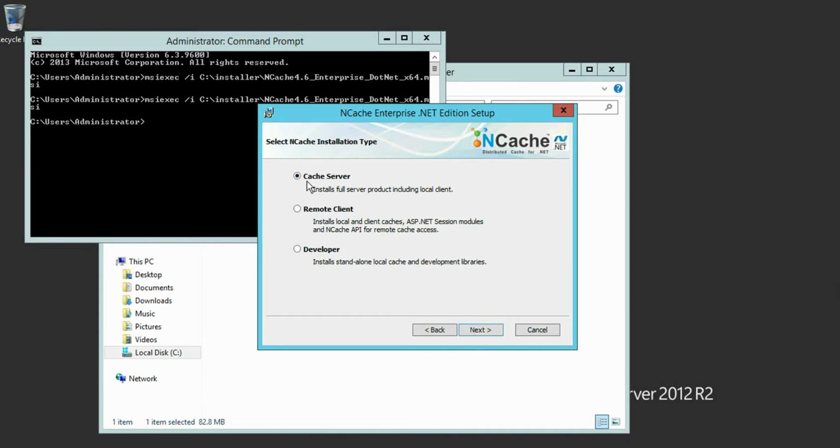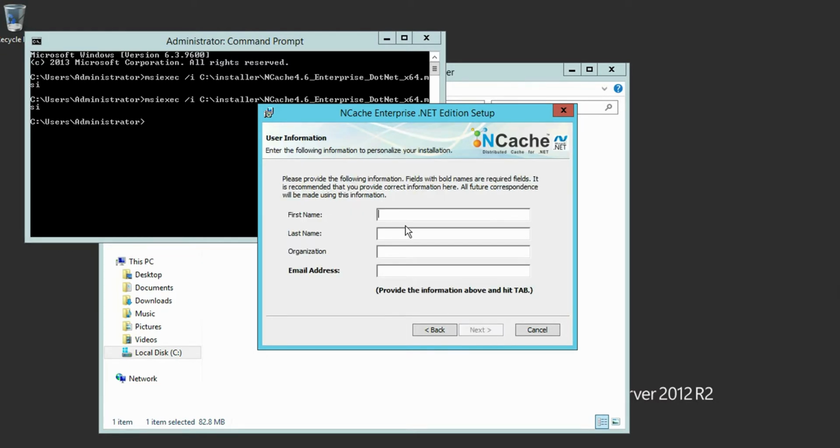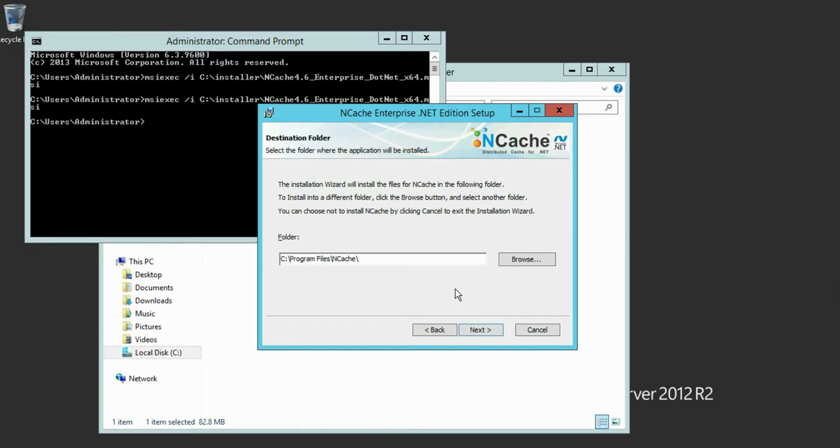So I'm going to go ahead with cache server, provide the installation key. I hope I've copied it. Yes, I did. And then hit the tab key, choose next. Here I specify my details. Email address. Since everything is manual, you will be doing everything yourself. It's an attended install where you go through GUI options and choose between different options yourself.